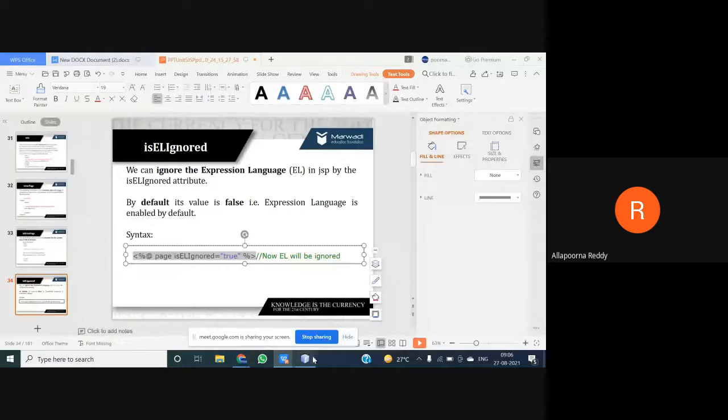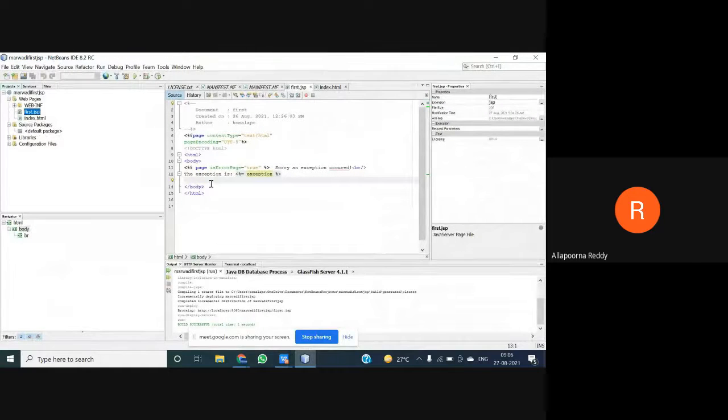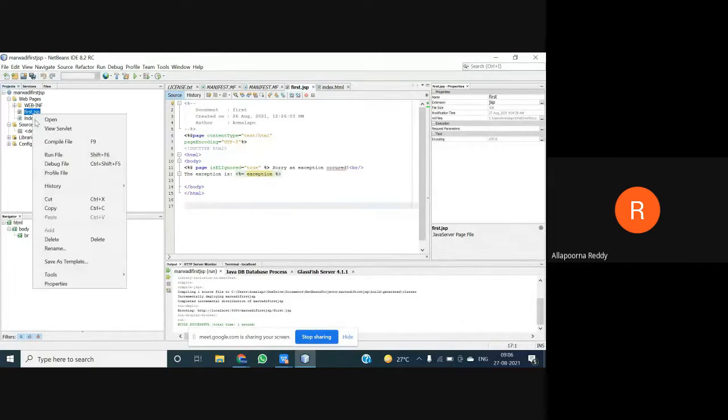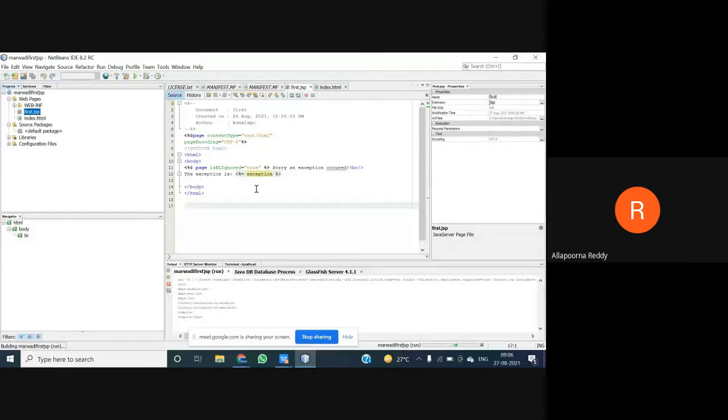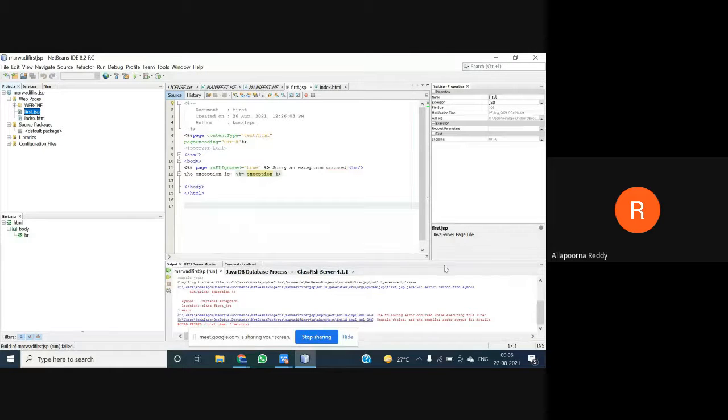So we'll just find out whether it is allowing or not. We'll make the replacement of this one, right? So with this directive, I'm making this directive here: page isELIgnored true. Let's find out, is there any difference? I'm just checking here. So it is also giving an error. Just look here, the following error occurred, compile error. So we can't make it.